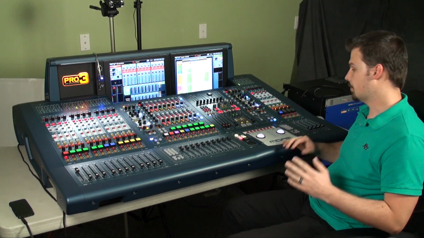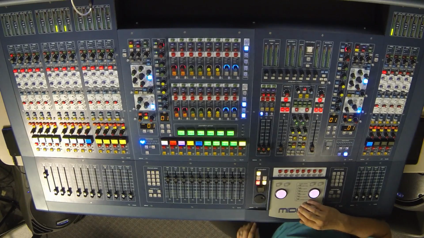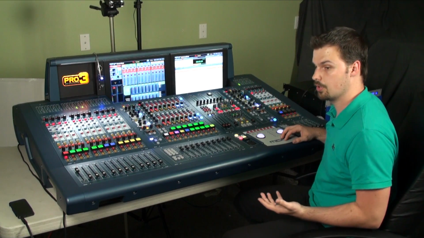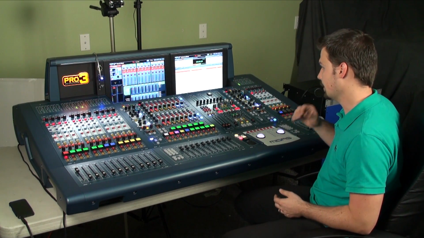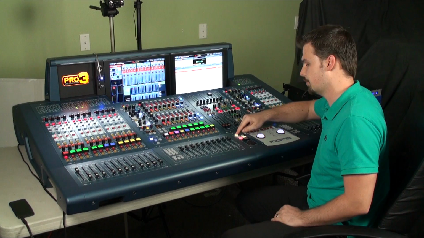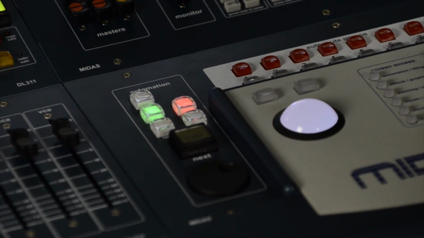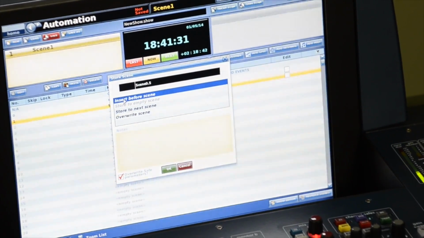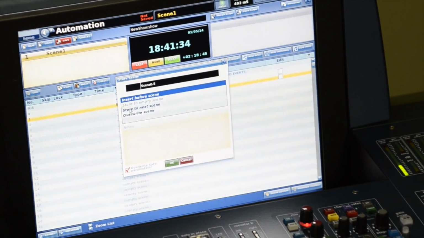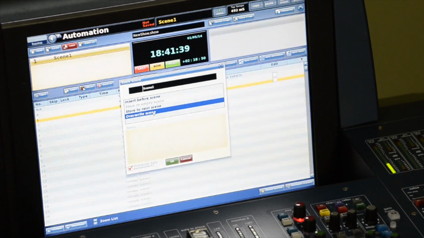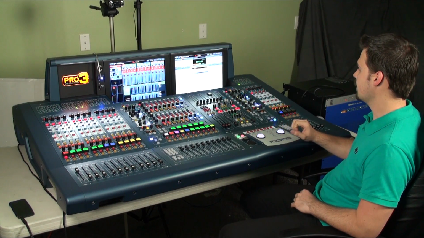And last but not least, let's go back into automation. At the beginning of this series we created a show file and then we created a scene inside of that show file. I've neglected to remind you to store your automation, to store this scene. The easiest way to do that is to press store in this automation area. You press that once and you get a pop-up window that says store scene, and it gives you a few options. You can insert the scene before the currently selected scene, store to the next available scene, or overwrite the currently loaded scene. I'll go ahead and overwrite the existing scene.